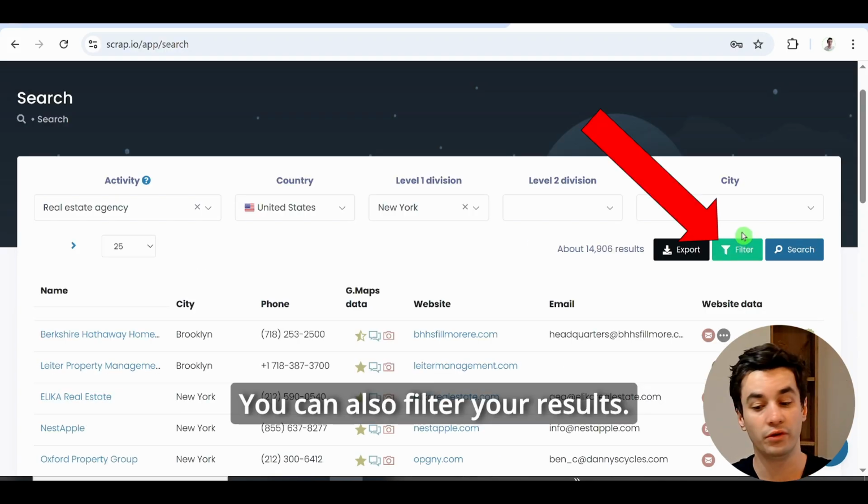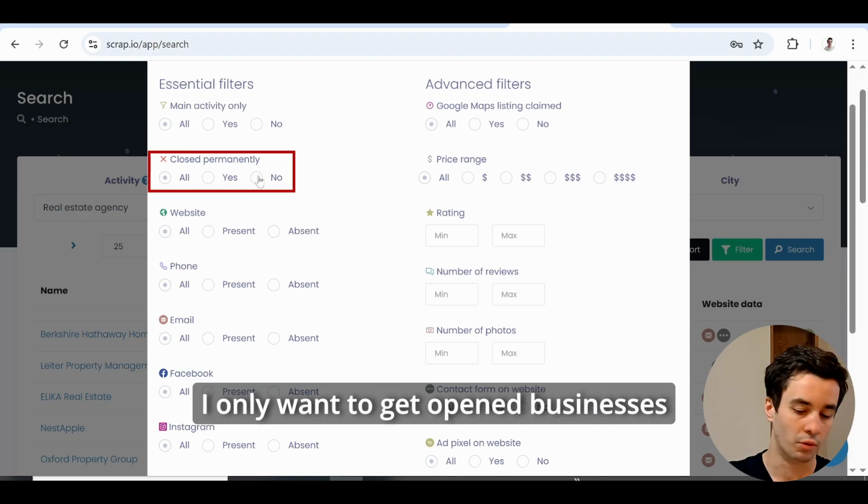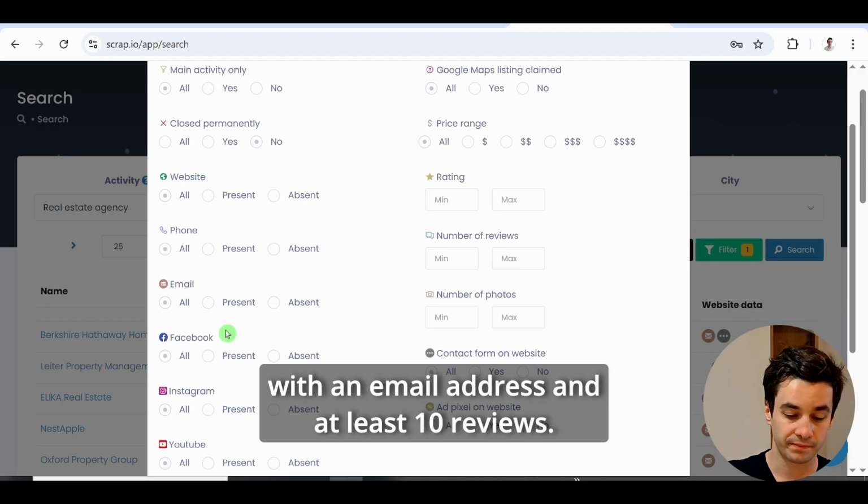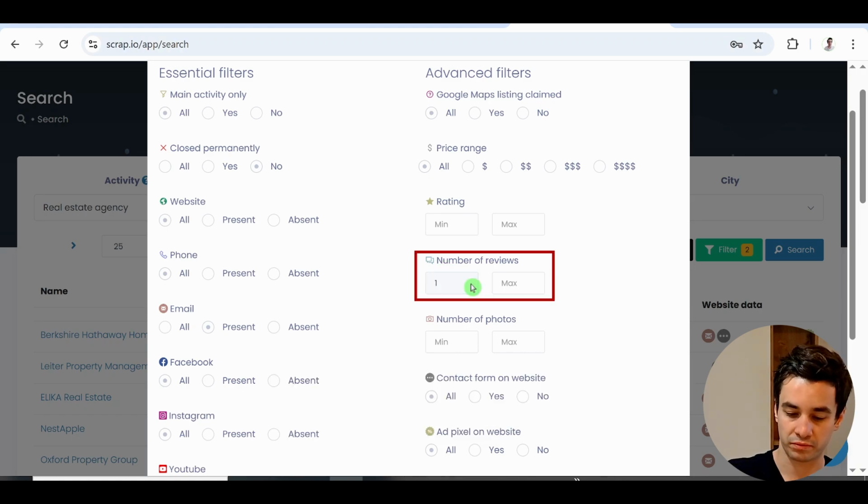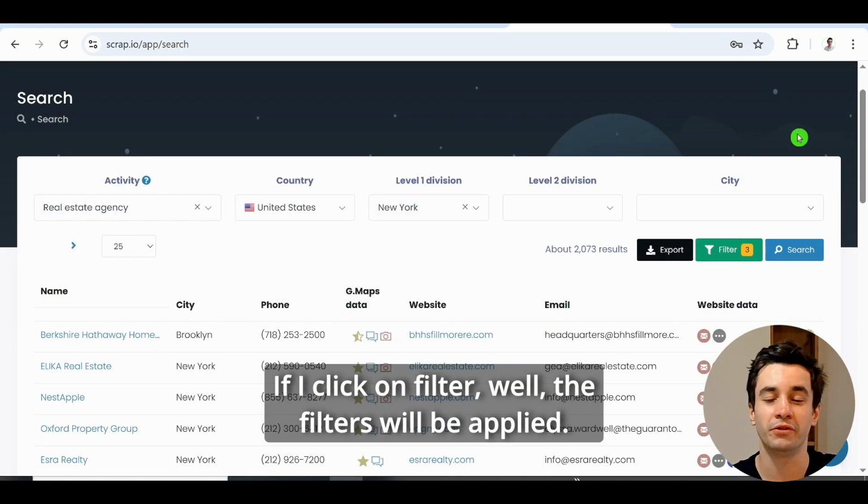You can also filter your results. I only want to get opened businesses with an email address and at least 10 reviews. If I click on filter, well, the filters will be applied.